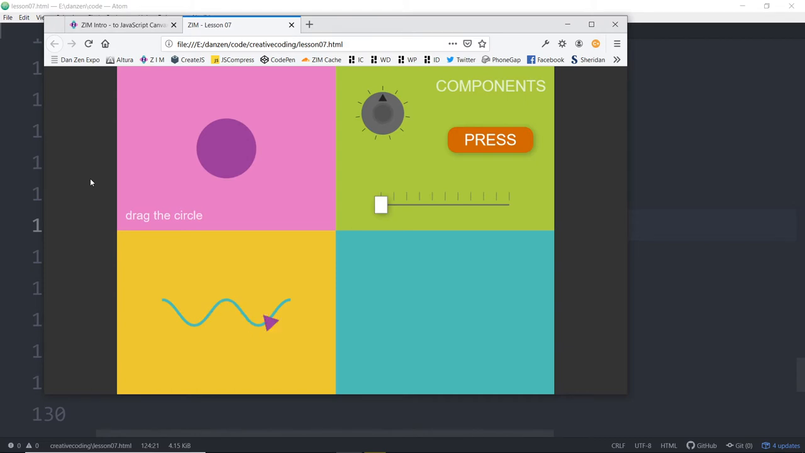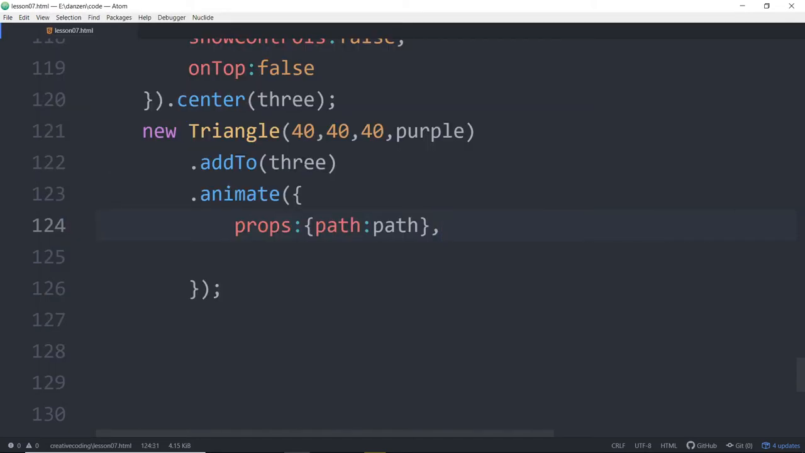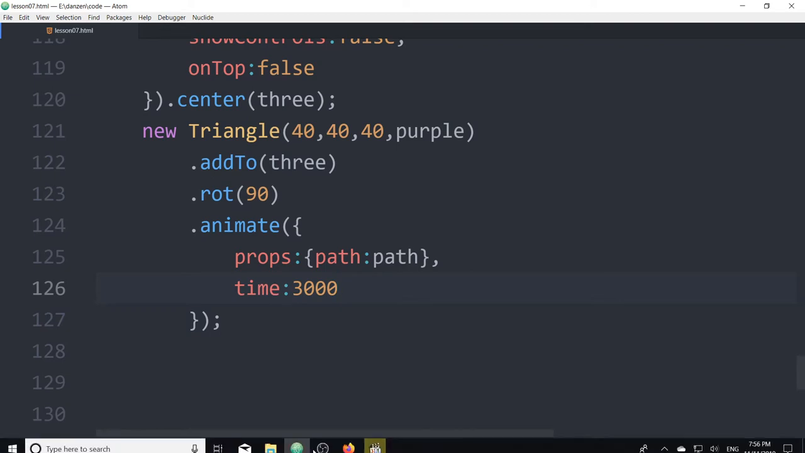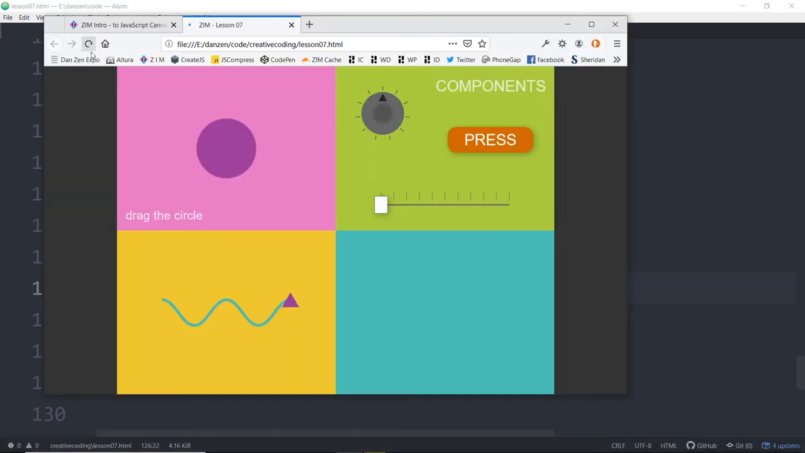Here we are, lesson 7. All right, so there's one animation along the path. The triangle is not facing along the path. The triangle, in a sense, is facing up, yet the path is facing to the right. So we might want to dot rotate the triangle 90 degrees. And let's slow it down a bit too so that we can see it go. Time 3000. So by default, that time is 1000, 1 second. And we refresh. And there we go.